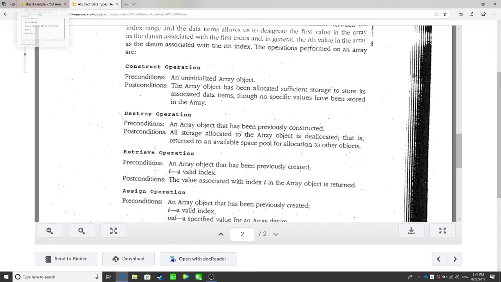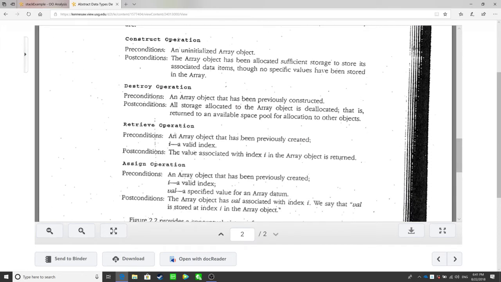For example, here is the retrieve operation of an array. The precondition is an array object that has been previously created. There is an array there, and we need an I, which is the index. That's another condition. The postcondition means the value associated with index I in the array object is returned. So that's an example of a retrieve operation of an array. Let's go back to this stack.